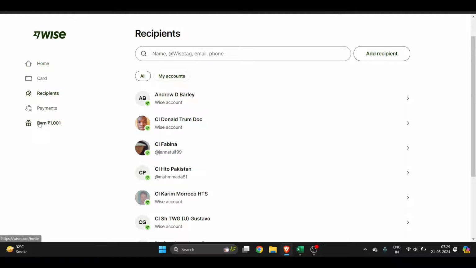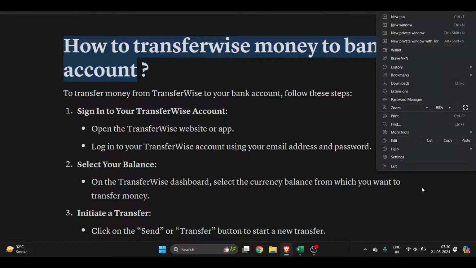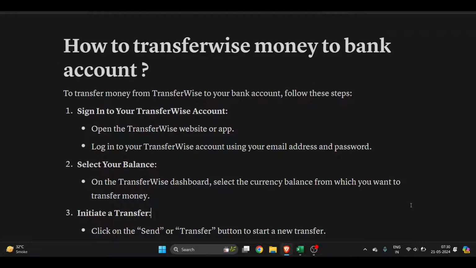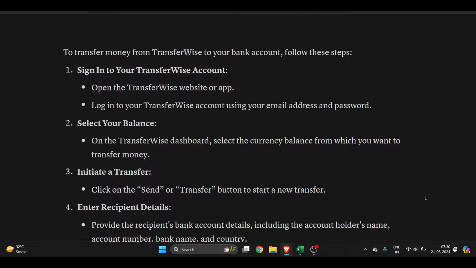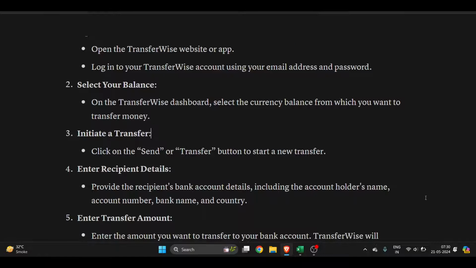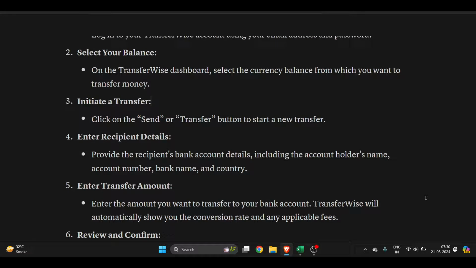Now on the left side you will see a lot of options. Here you can see this is the recipient option, right? Below this is the payment option. Now here you have to select your balance. So on the TransferWise dashboard, select the currency balance from which you want to transfer money. Click on the send or transfer button to start a new transfer, right? It's a very easy thing to do.